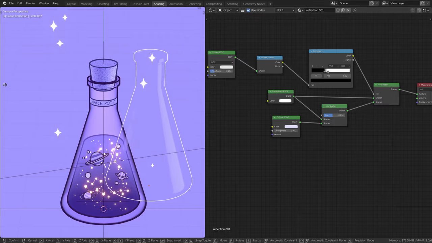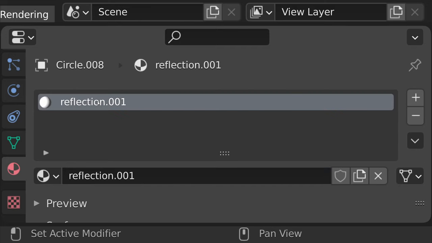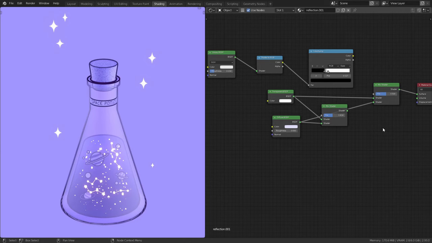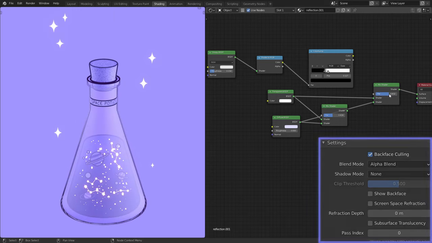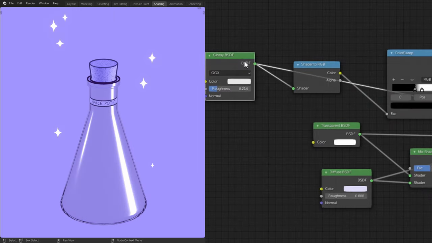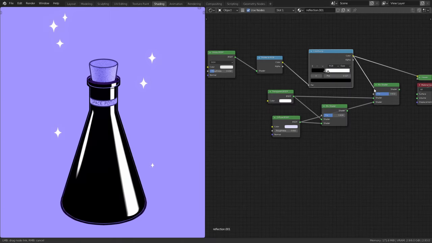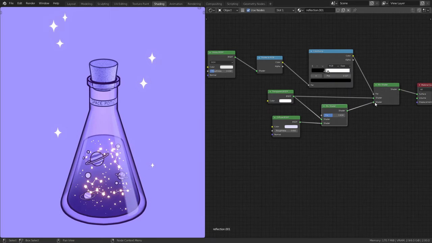First, you have to duplicate your object and add a new material to it. Don't forget to add some lights so you can see the reflections. The basic node setup is a transparent shader mixed with a diffuse one, and make sure the blend mode is alpha blend. And the factor is a glossy BSDF connected into the shader to RGB node and then into a color ramp. And to make it semi-transparent, mix the diffuse with the transparent shader and play with the factor.